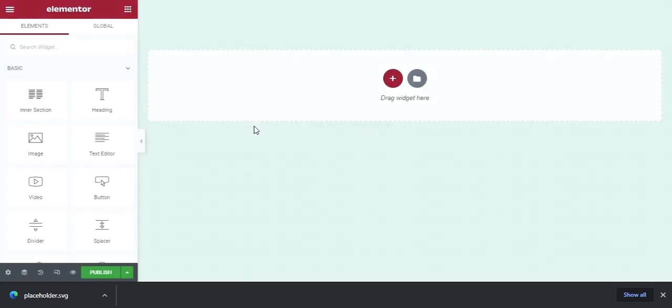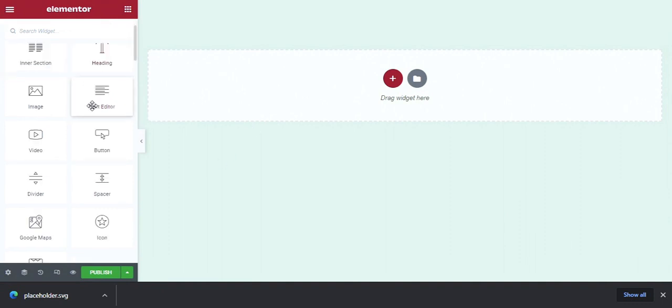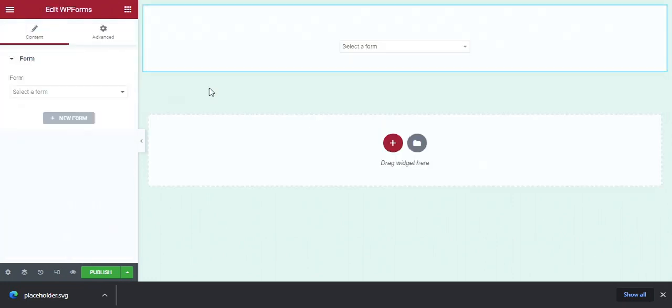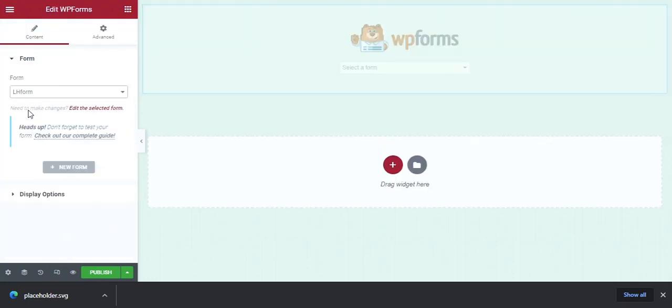And this will open my Elementor builder interface for me. And from this point, I can now quickly make changes in the builder. So what I need here, remember, is the WP Forms. So I just select WP Forms. So it looks for the forms. So you can see that's my form.